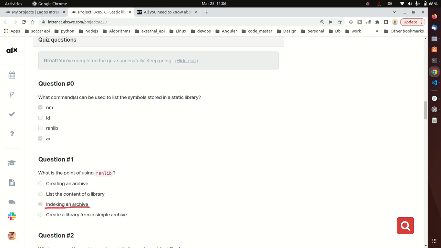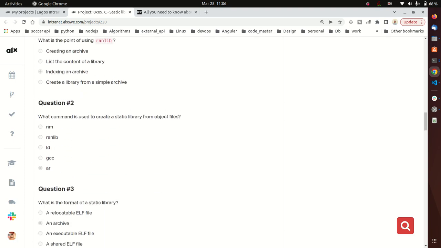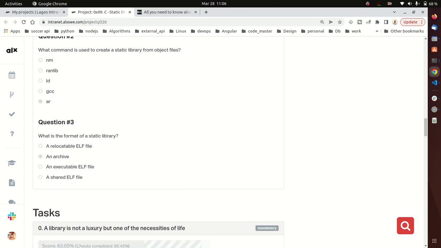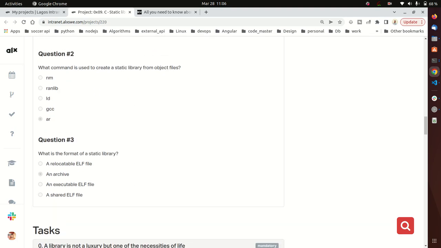Indexing an archive. Okay, let me scroll down. For question 2, it says what command is used to create a static library from an object file? Okay, this is it. For question 3, it says what is the format of a static library? This is the format.